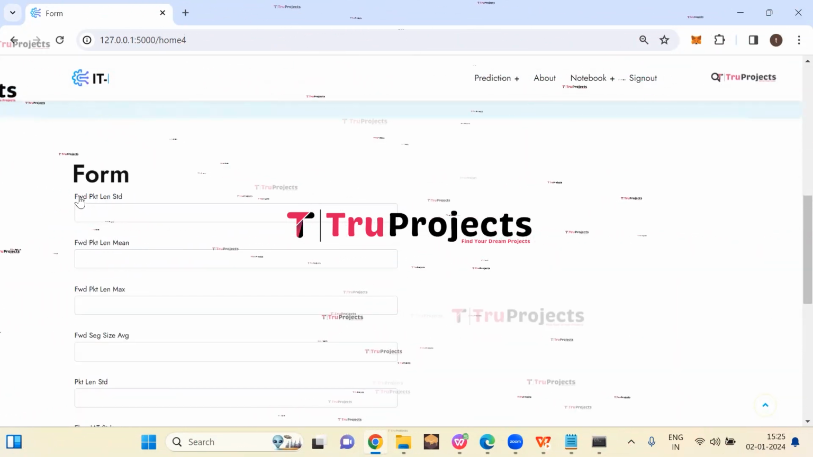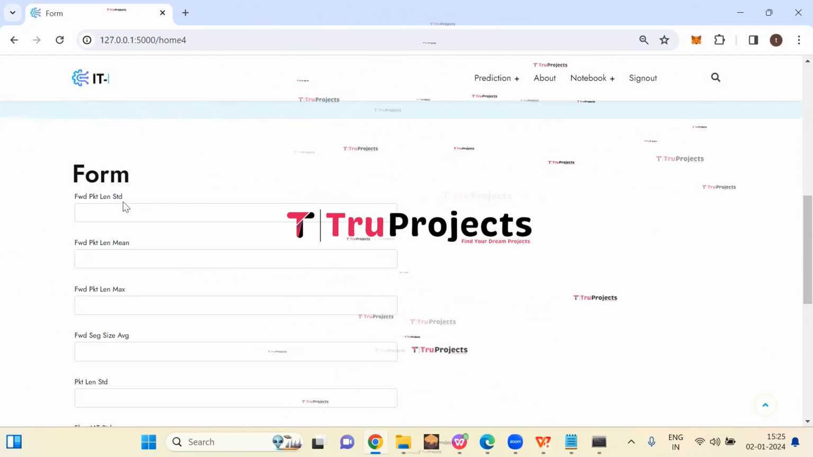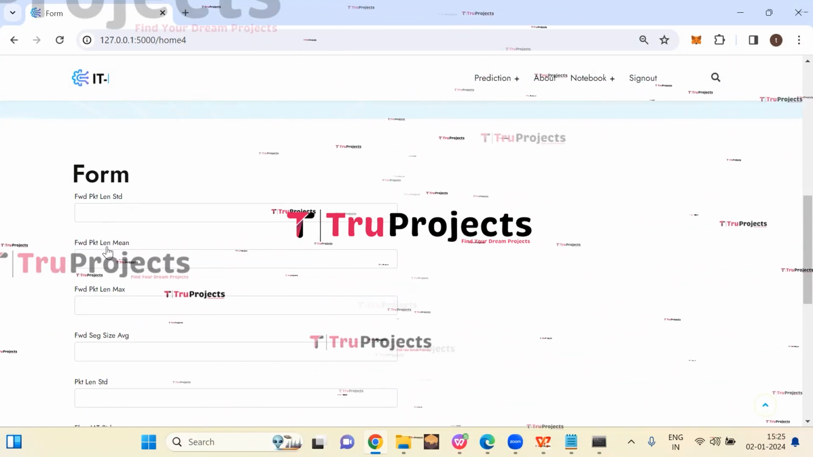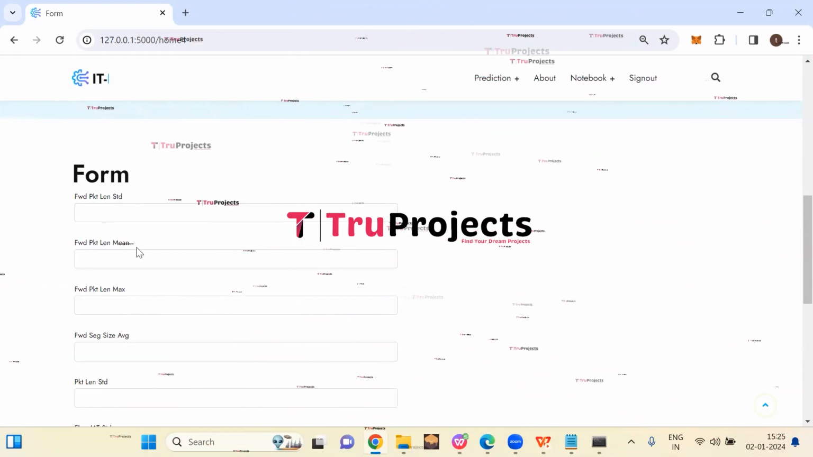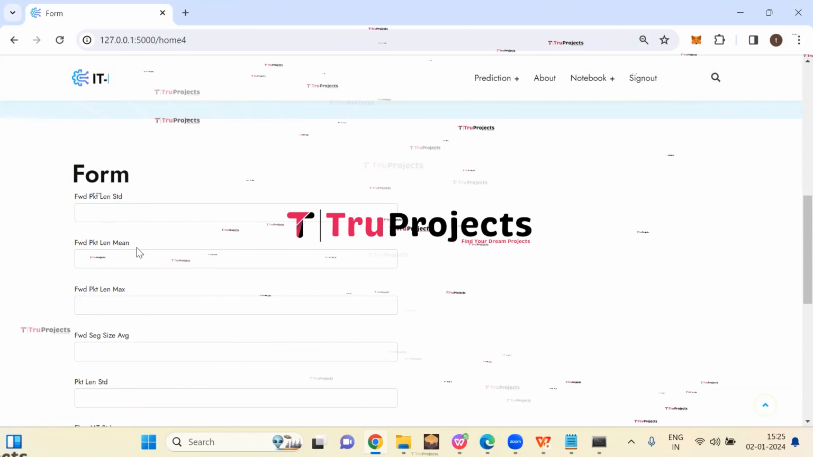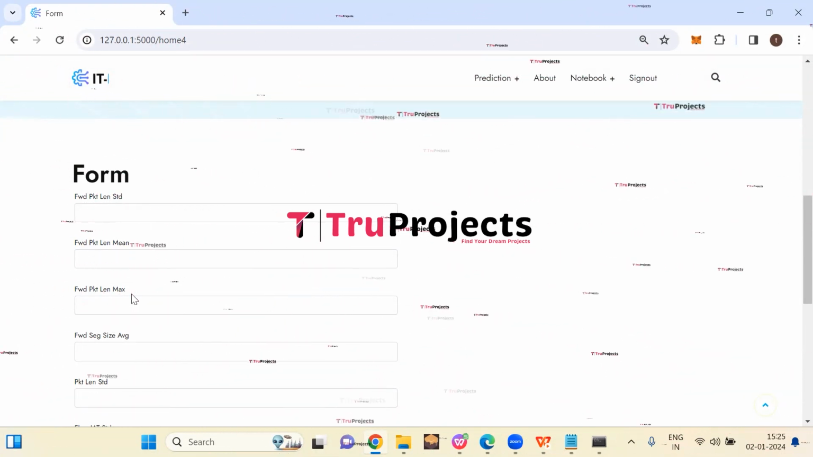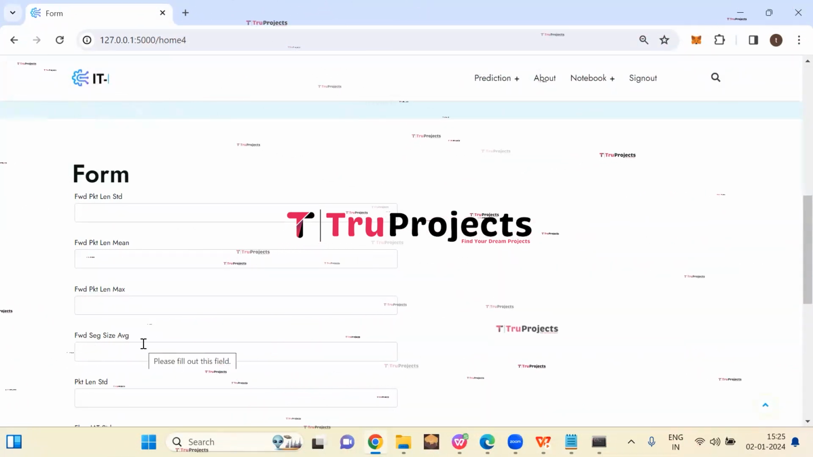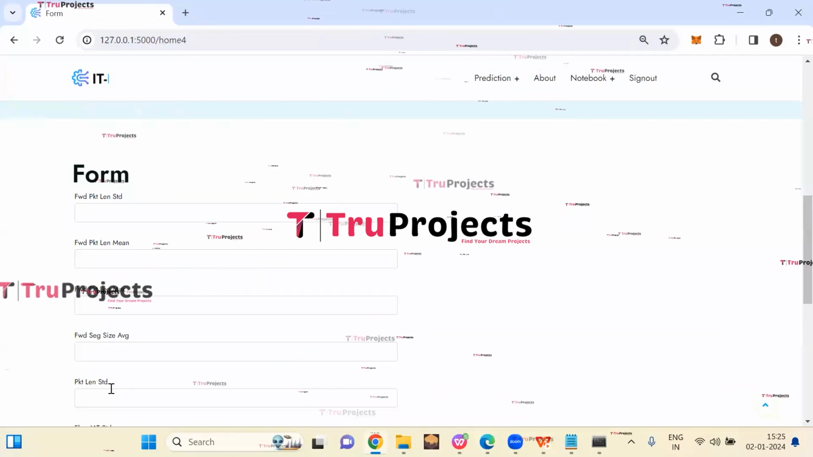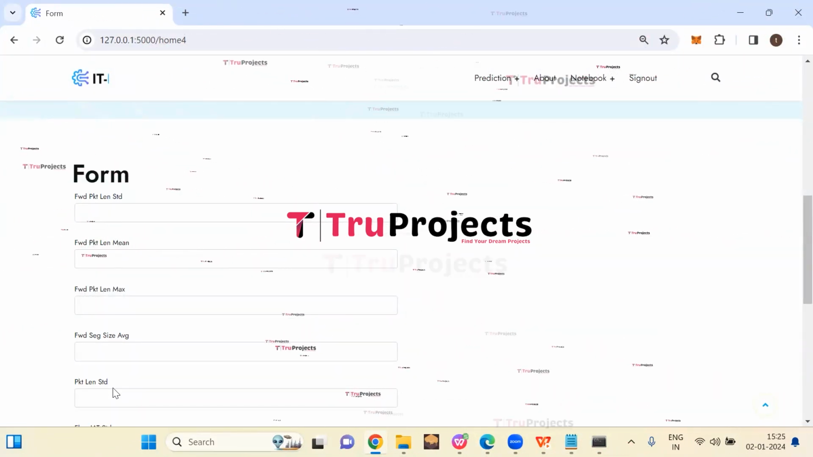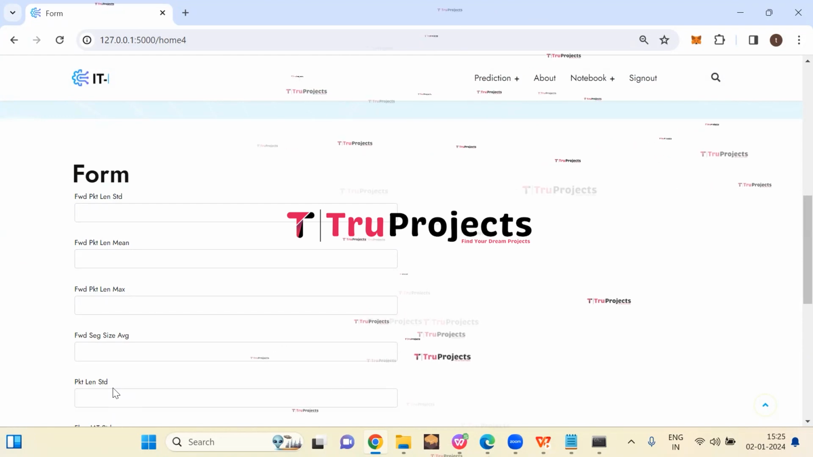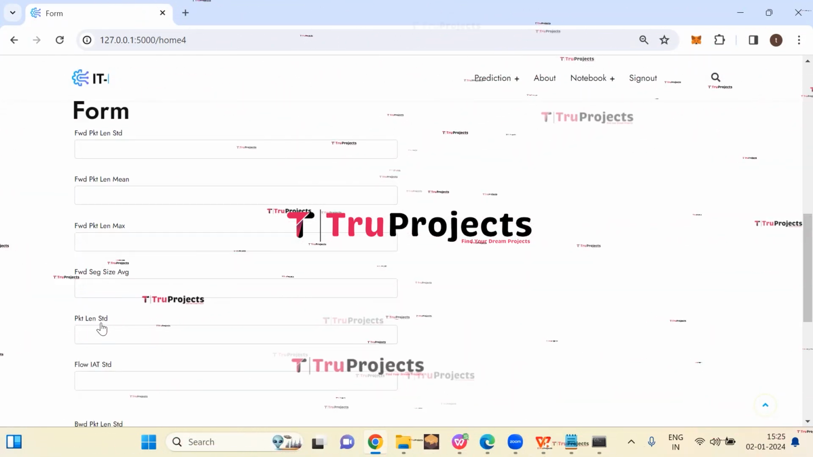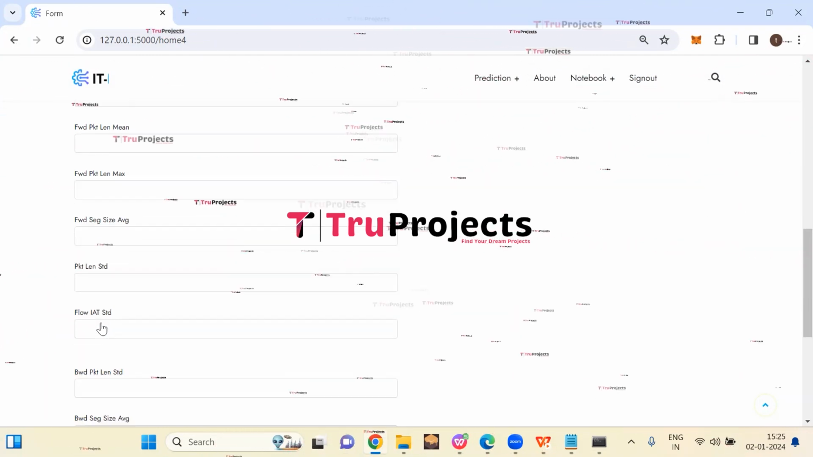So the first one is forward packet length standard deviation. Measures variability in forward packet sizes. Forward packet length mean represents average size of forward packets. Forward packet length maximum denotes maximum size of forward packets. Forward segment size average indicates average size of forward segments. Packet length standard deviation measures variability in packet lengths irrespective of direction.